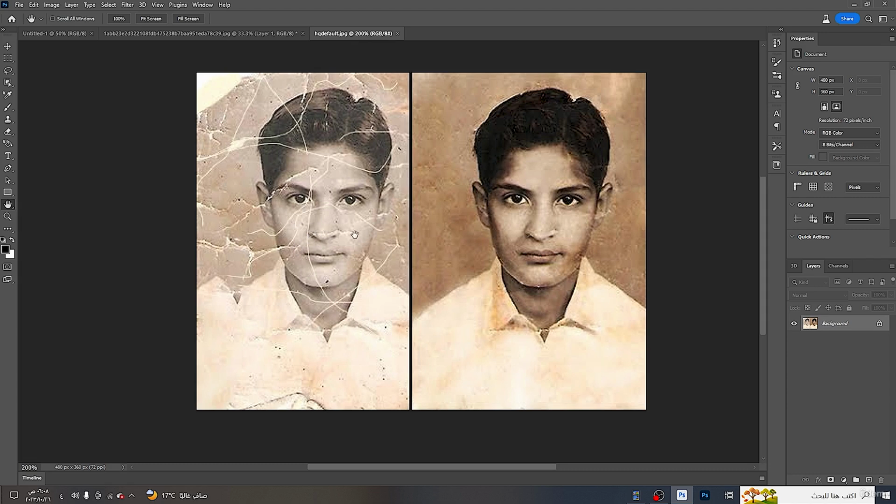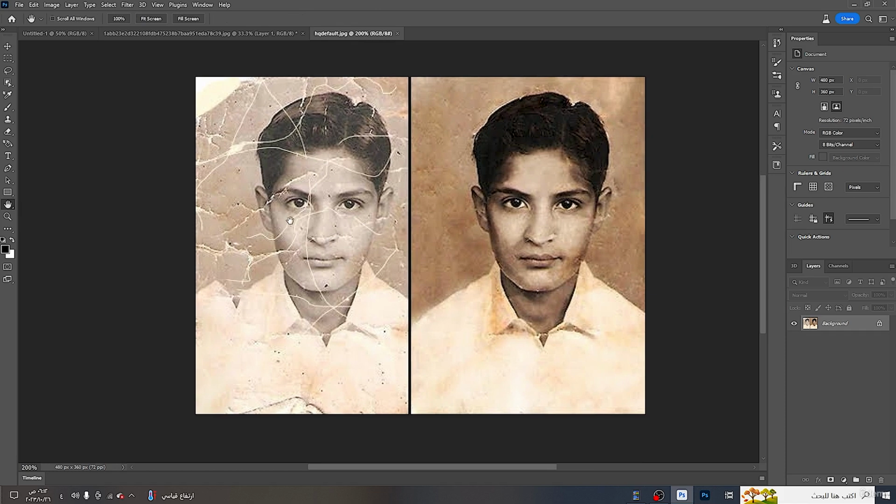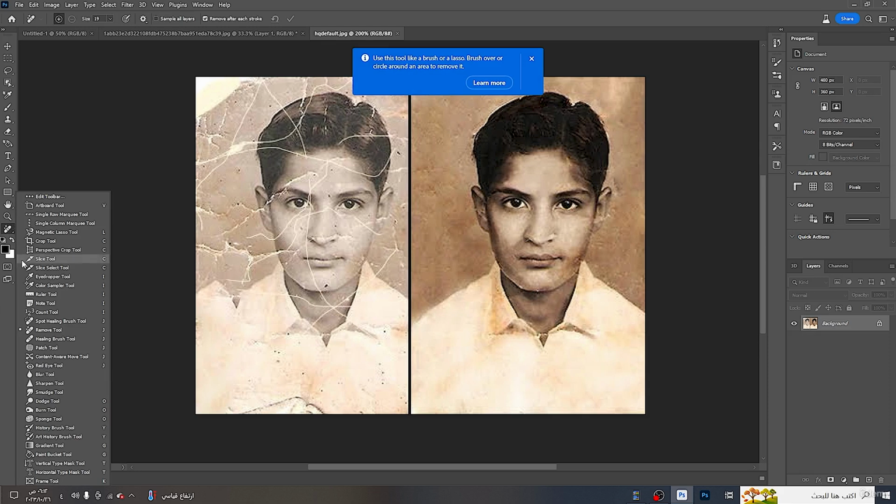From this picture to that picture, there are things that make the picture completely inappropriate. This picture is of a child, but the picture is old and worn, and there are some things and problems like this that we are going to try as best we can to fix, so that the picture becomes like this.